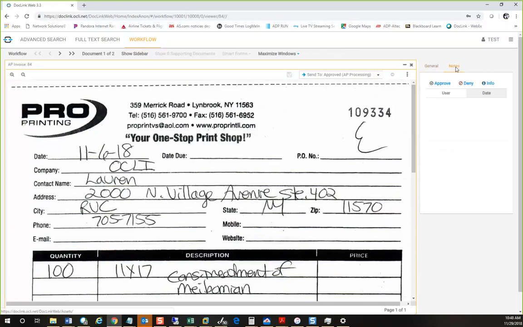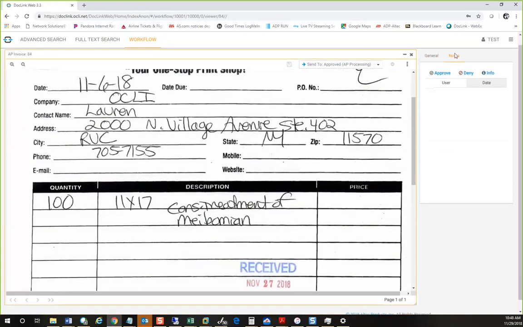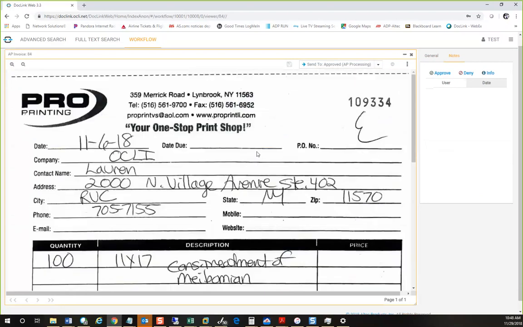Again, if you don't need to see that to make your decision, you can just simply stay on the Notes tab, review your image, again, your invoice, and it's pretty straightforward. At this point, if you decide to approve it, you can just simply click Approve.